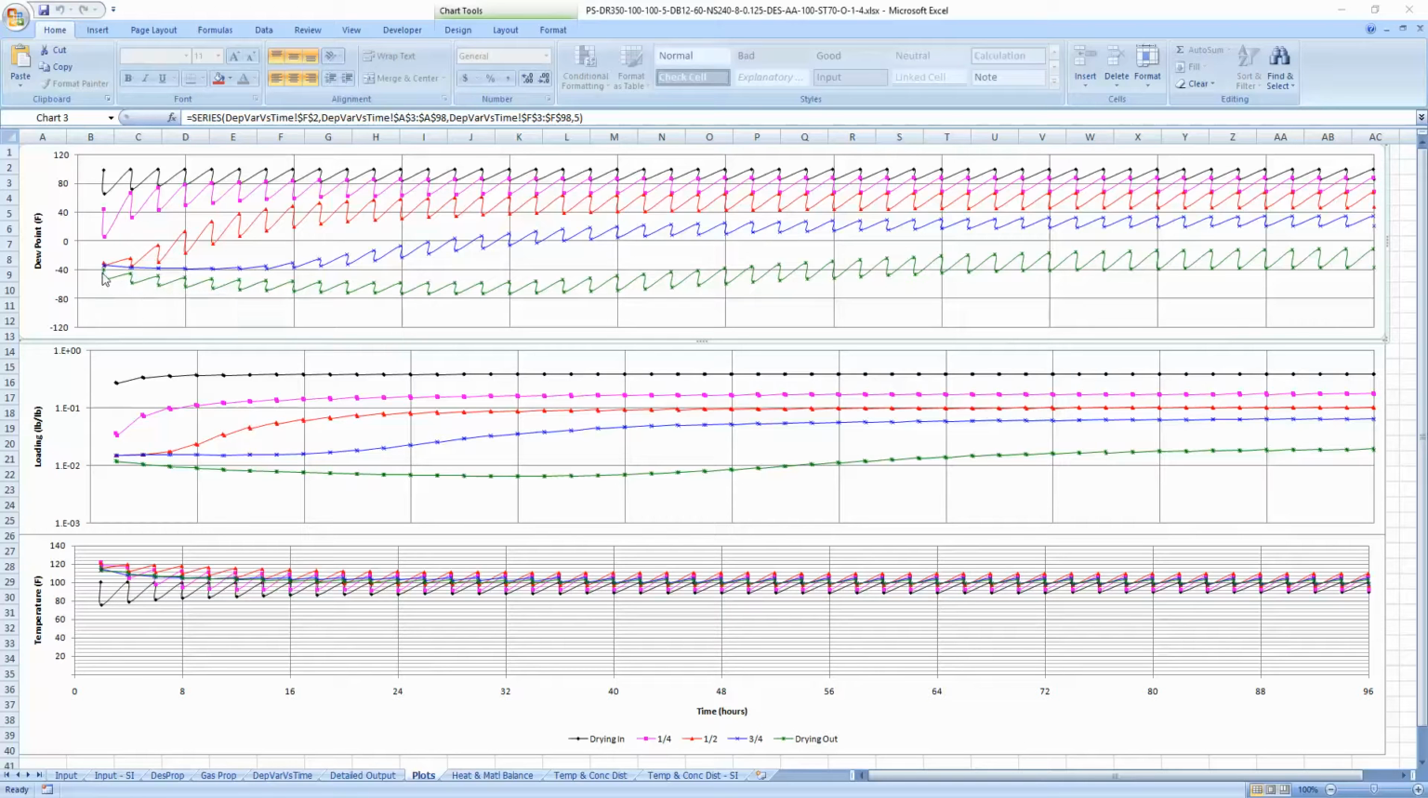So what you're interested in as far as the dew point coming out of the dryer is the values at the peak, the higher values here on the dryer, on the drying outlet end of the bed.